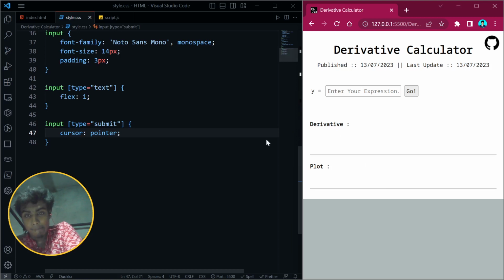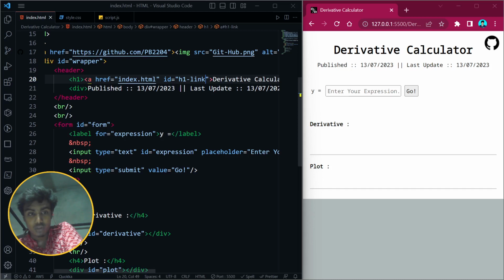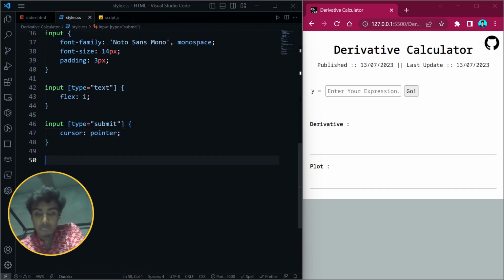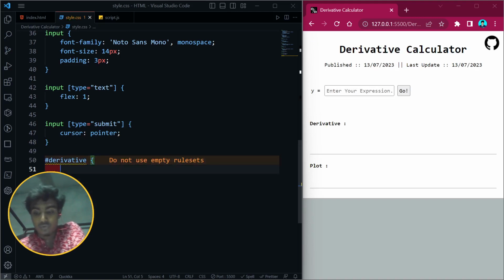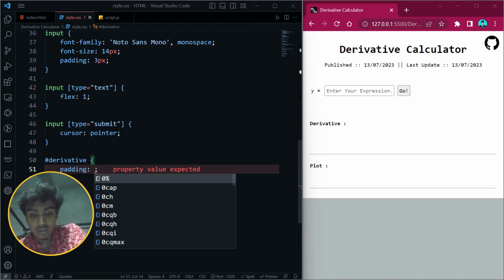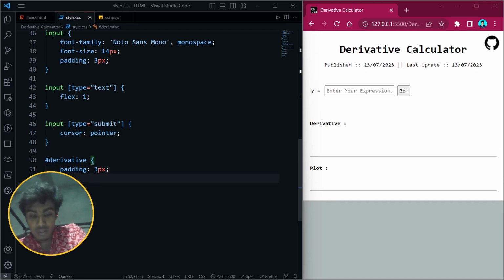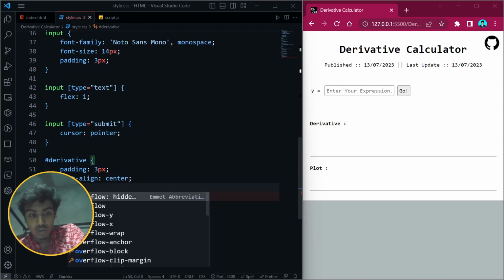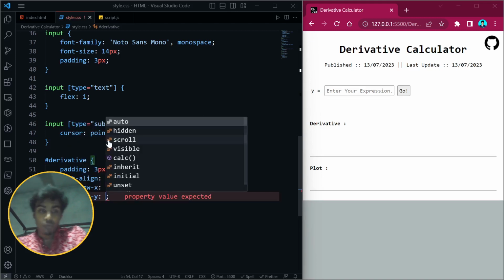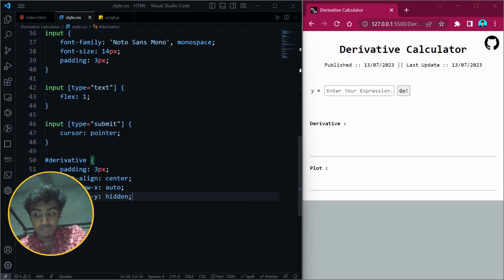Now I want the derivative. So for the derivative portion, I have to target the derivative here, and I will give it some padding first. Padding will be 3 pixel. Then I want the text align as center. Now I want overflow in the x direction to be auto, and overflow in the y direction should be hidden. And I want white space to be no wrap. I think it will work.